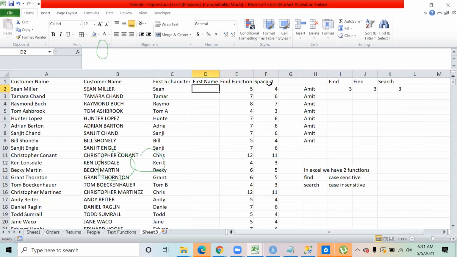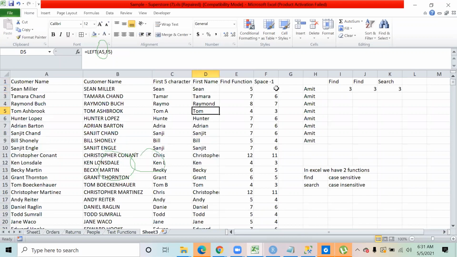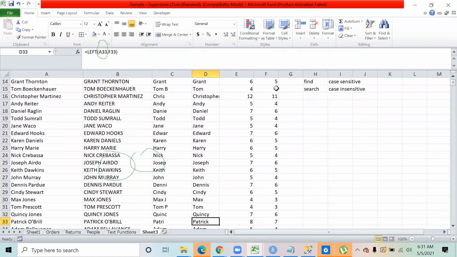And I want to find the first name. I will say LEFT. What is the text? Sean Miller. How many characters do you want to extract? I want to extract this number of characters, whatever the number is coming over here. So if you now paste this formula down, everywhere you get the first name, right? Sean, Tamara, Raymond, Tom, Hunter, Will, Sanjeet, Christopher, Ken, Becky, Grant. I am able to fetch the first names right away.